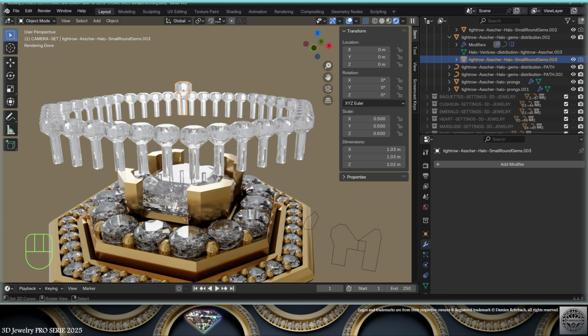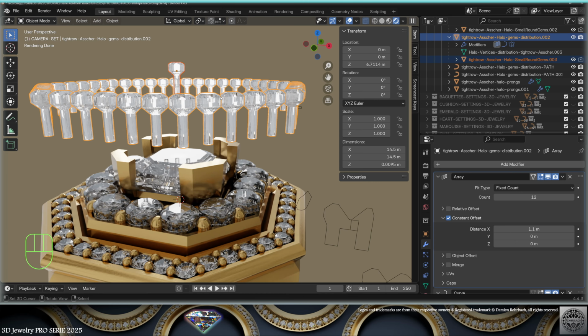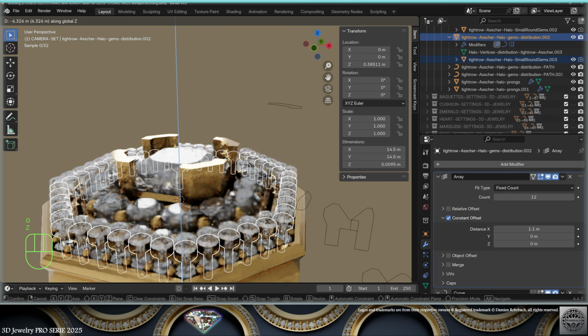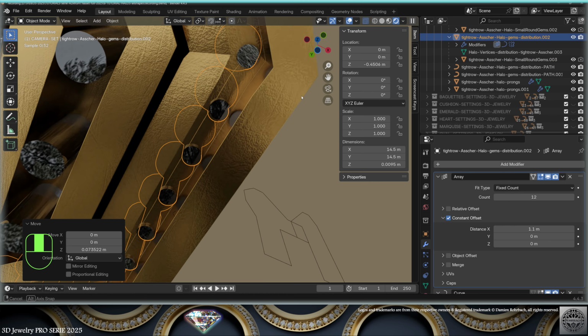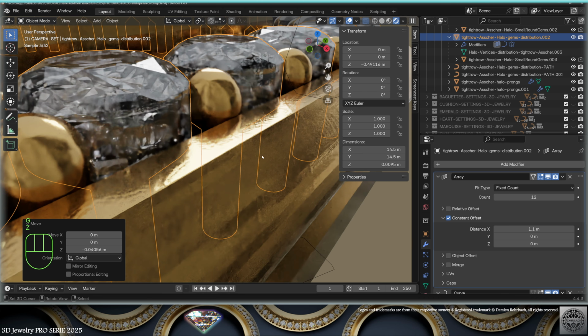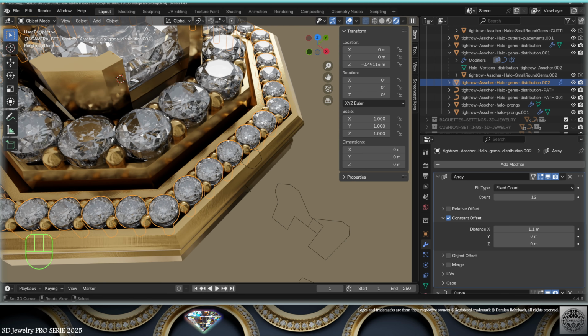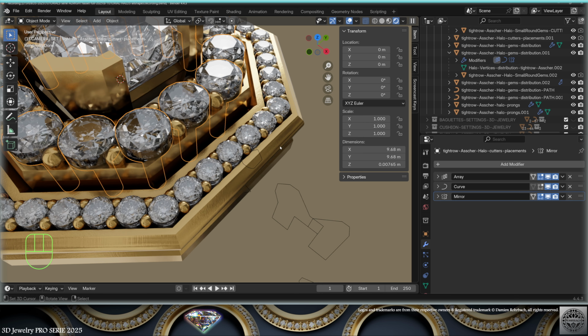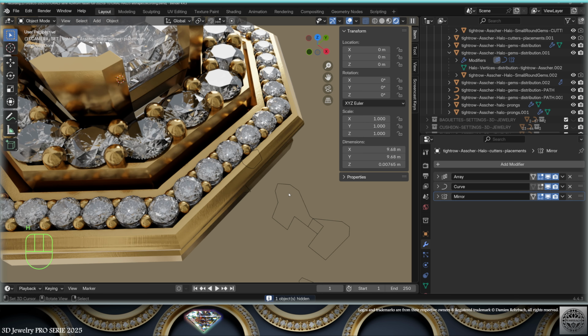So now let's take the instance of the new cutter, the placement of the new cutters, and let's move them on the z-axis, and let's place the new cutters in their proper position for the second halo. Good. Okay, here I can hide the cutters of the first halo. We don't need that anymore on the screen. Now I have my new cutters.